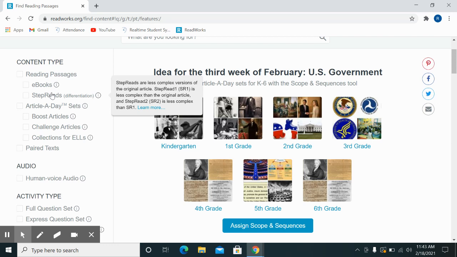Step reads are differentiated versions of the text. So your step reads are actually less complex versions of the original article. It's really good for students that are struggling. You have two versions of step reads. You have SR1, which is a slightly less challenging version of the article, and SR2, which is even less challenging than the original. Step two, then, not all articles have the step two version.